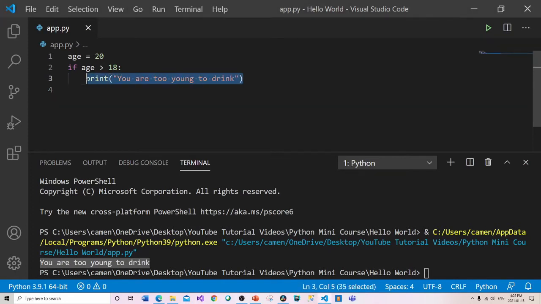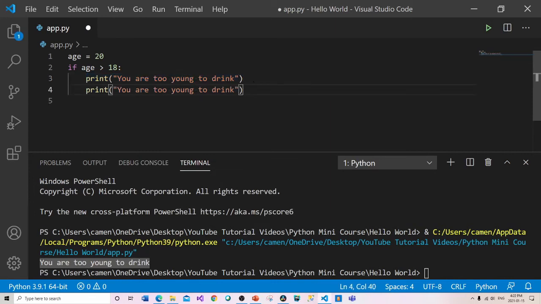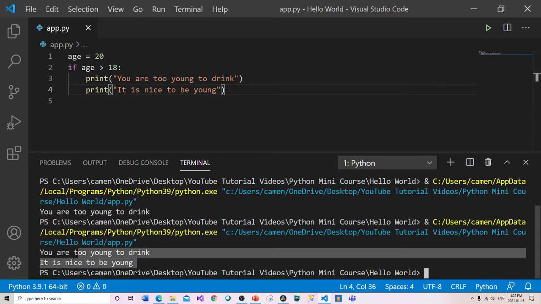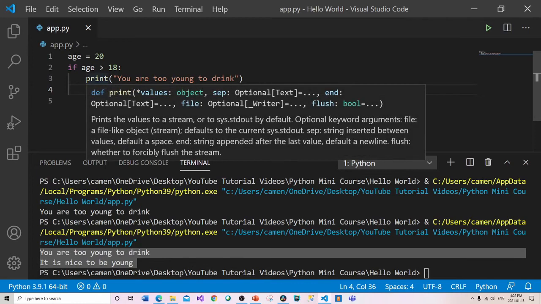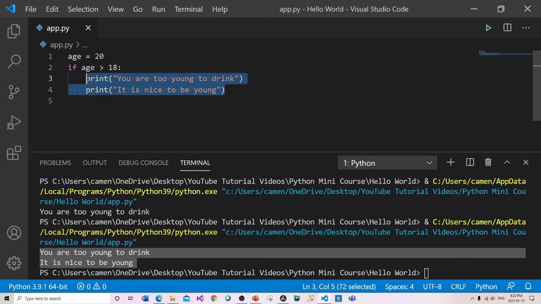Let's try this. I'm going to copy this, go to the next line, and say, "it is nice to be young." Okay, and let's run this one again. And now you can see that the same thing happens here. Just so you know, when you indent in this way, you see this bar forming just under the i in the if statement. This means that this entire block of code is going to be executed because it relates to this if conditional statement. And that is the reason behind the indentation.